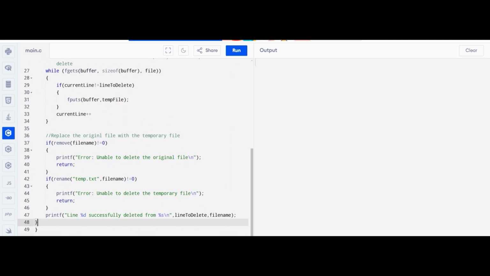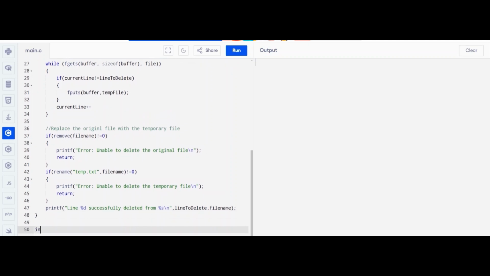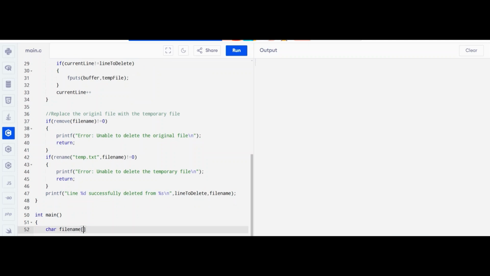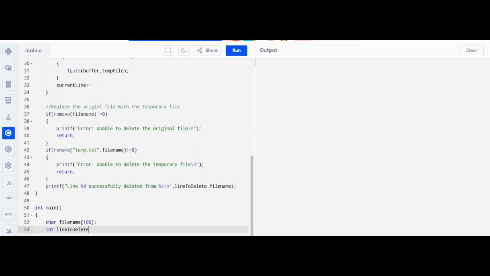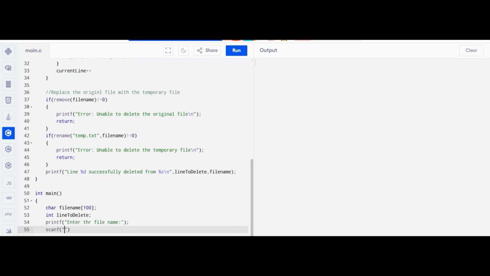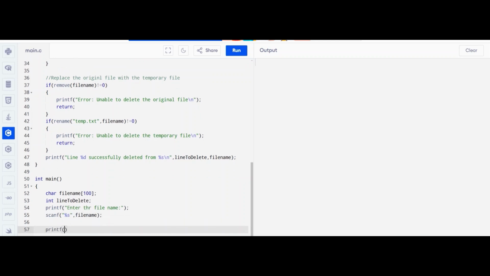Now we have to print the message. Here it prints a success message indicating the line was deleted. And now we have to write the main function. Here I am taking the variable filename, the name of the file to modify, and another variable line to delete, the line number to be removed.